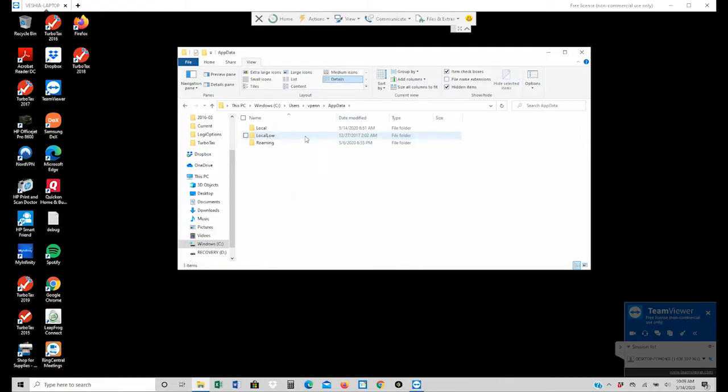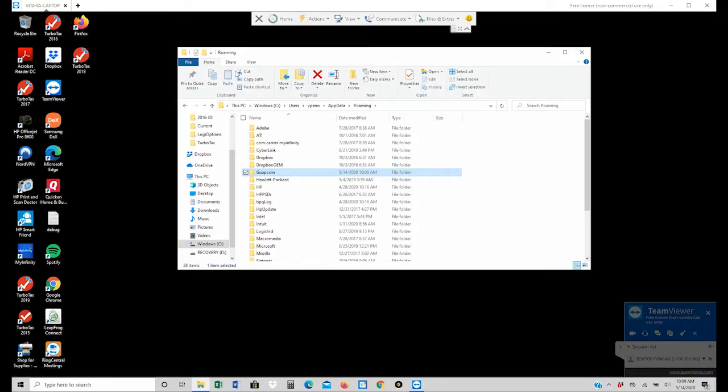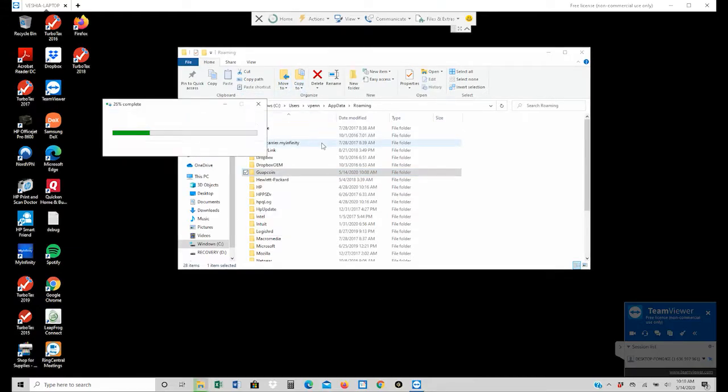So I'm going to go to the app data folder, and I'm going to click on roaming. And then I'm going to go to the Guapcoin folder. So the first thing that I normally do just by habit is backing it up. And you can click on the home tab if you're in Windows 10, and then you just want to make a copy. So I made a copy of this Guapcoin folder.